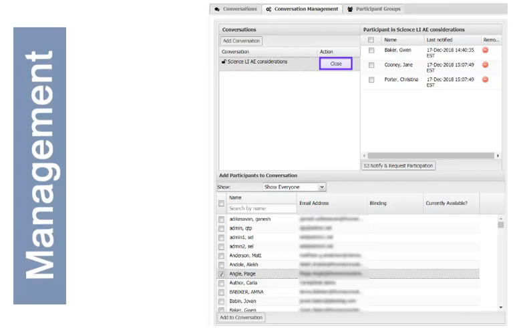You may lock a conversation from the Manage tab by clicking the Close button. Locking the conversation closes it to future posts, but allows participants to view the conversation. A closed conversation may be reopened if needed.